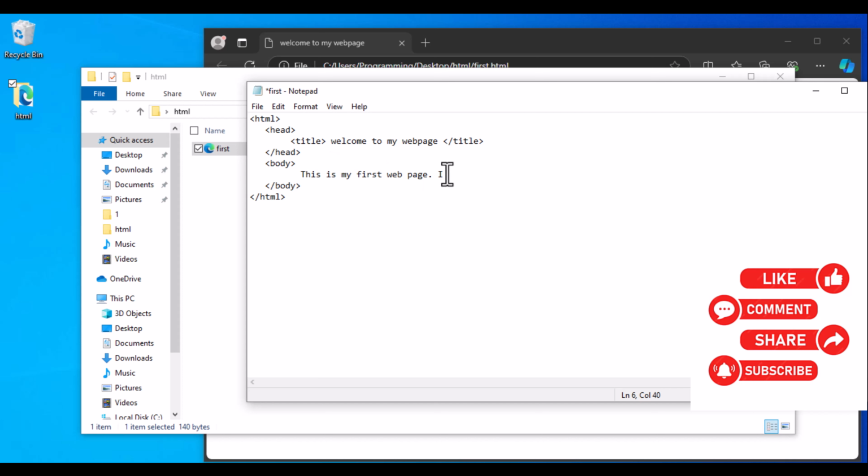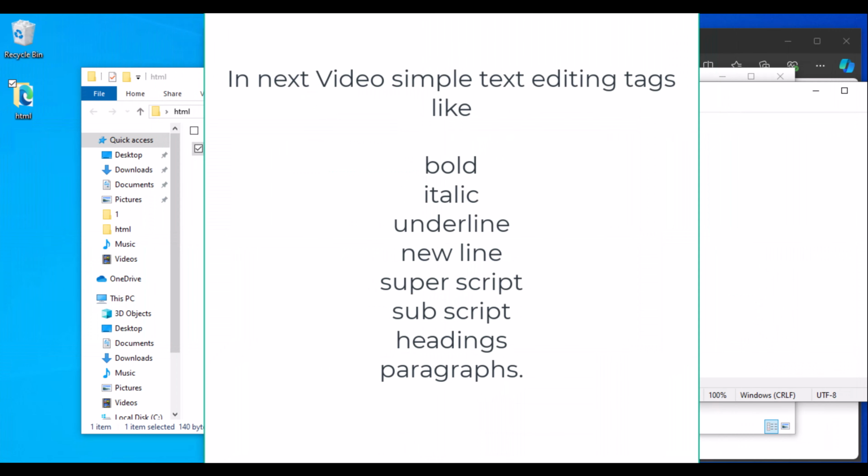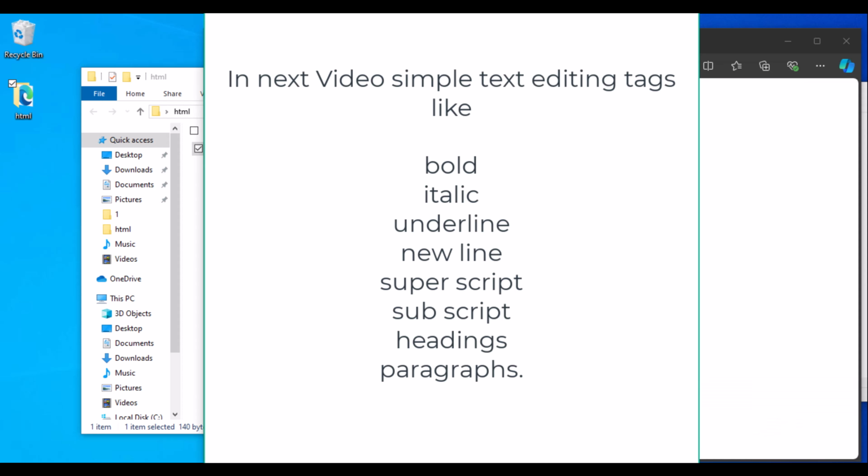And what we are going to have in the next video, so please take a look. We will do a simple text editing that we are going to use in our upcoming video.